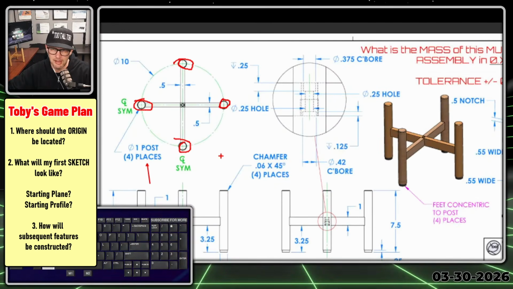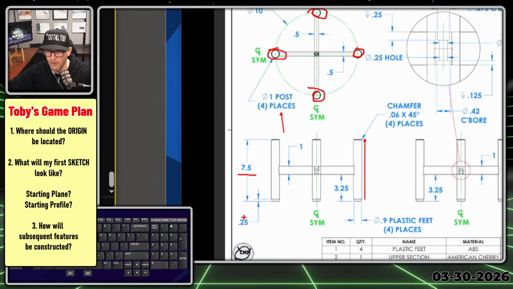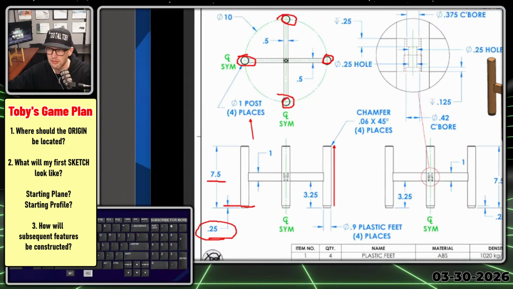And then what I'll do is after I've got those 4 posts extruded, well, one thing is the post is extruded to 7.5 inches high, but it's also starting at an offset of 0.25. So it's really only going up 7.25 from that 0.25 offset. So I'll probably incorporate that into that first extrusion.